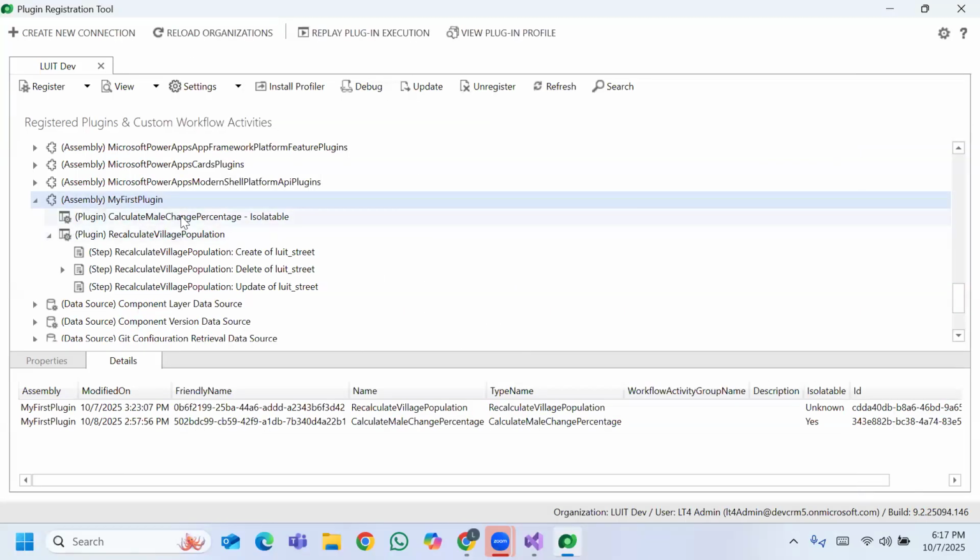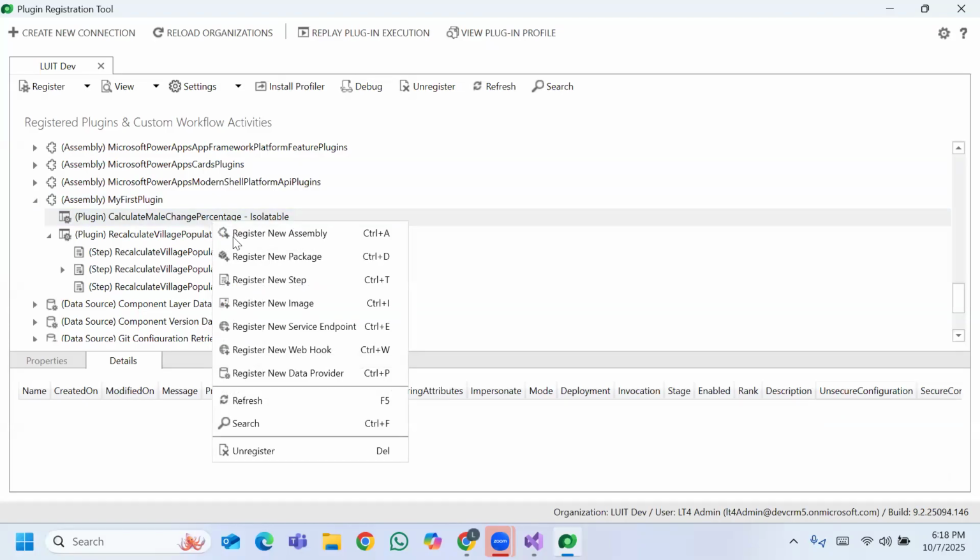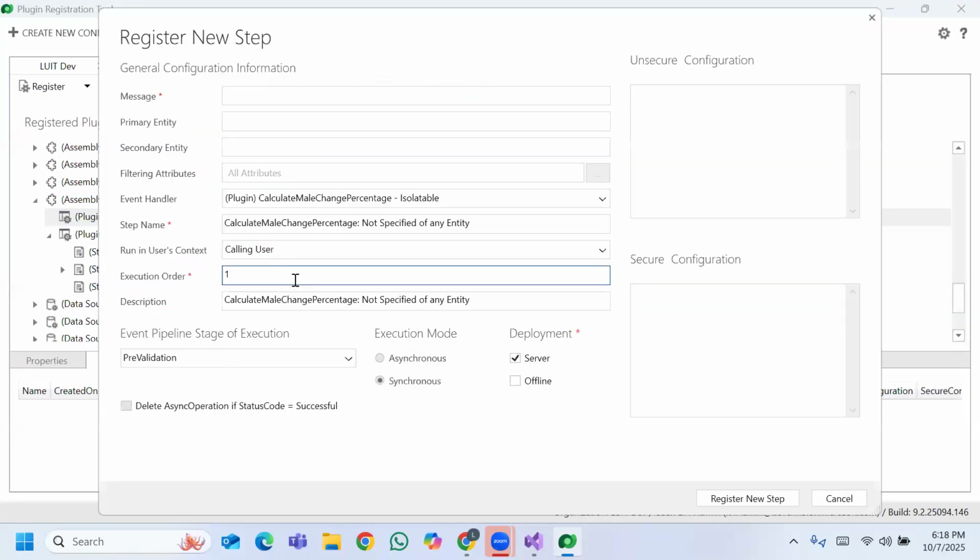Now if you refresh here, earlier you had only recalculate village population. Now you have calculate male change percentage as well. So like this, a new one will be created. When do you want to trigger this plugin? For that purpose, you need to create a step for when you want it to execute.